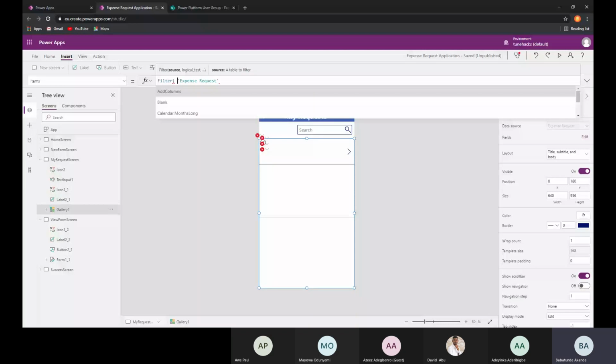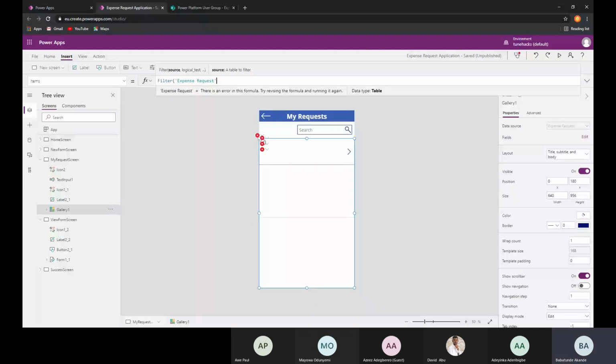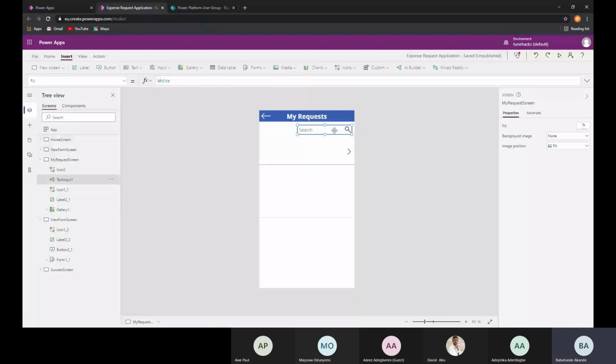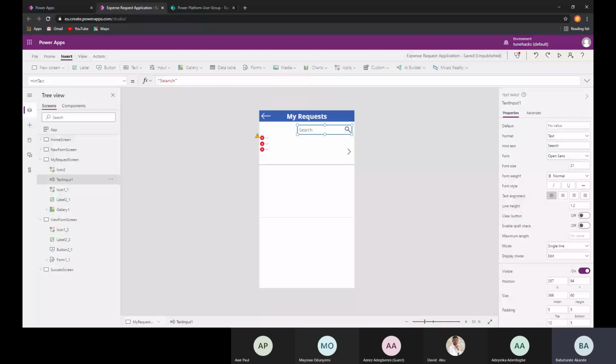Then the second parameter I will pass is the logical test, which is the condition, right? So what are you really filtering? What are you trying to filter based on? What I want to filter with is this search box. So I'll get the name of this control, which is TextInput1. You can just click on this and copy it from here.